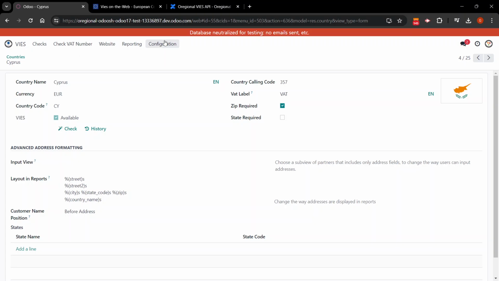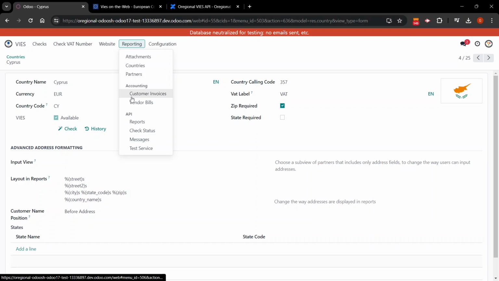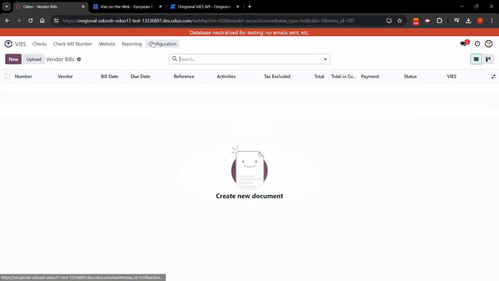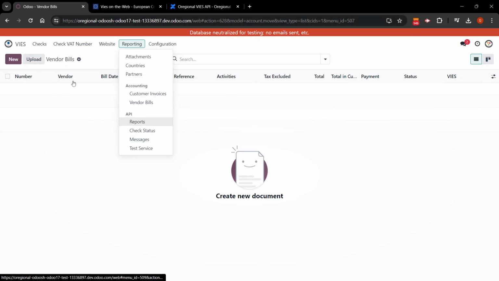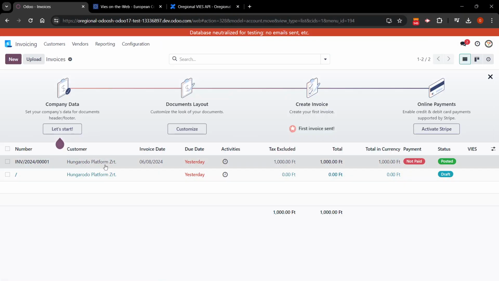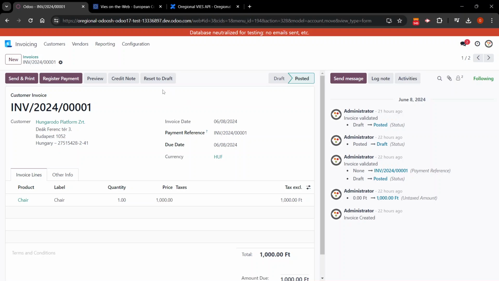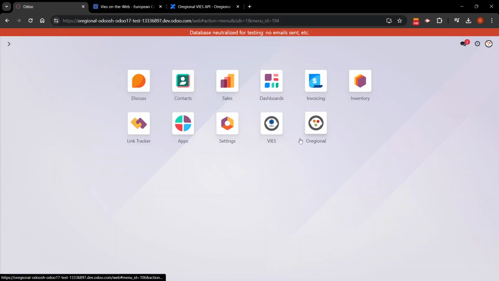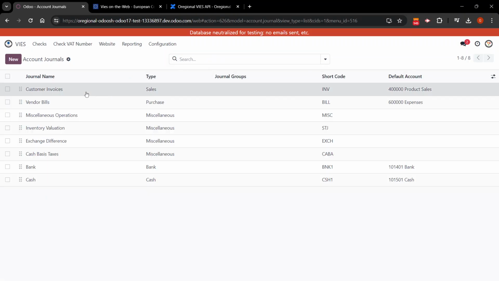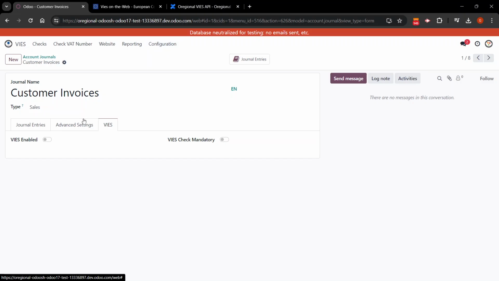It's interesting if you don't get back reports. You can quickly link your customer invoices and vendor bills. What is their status? Maybe quickly go through this. Let's quickly make an invoice like here. First of all, you need to enable VIES checking on journals. So here in the journals, I have customer invoices I want to enable. You can make checks mandatory or optional.